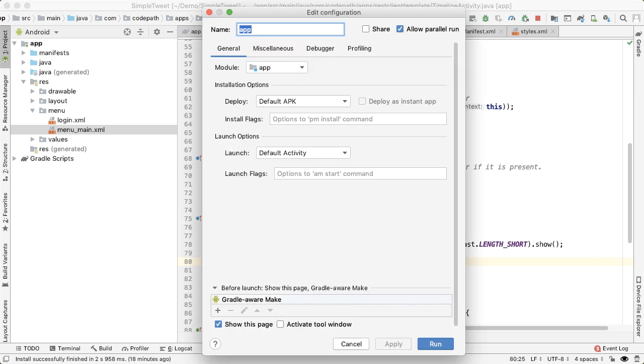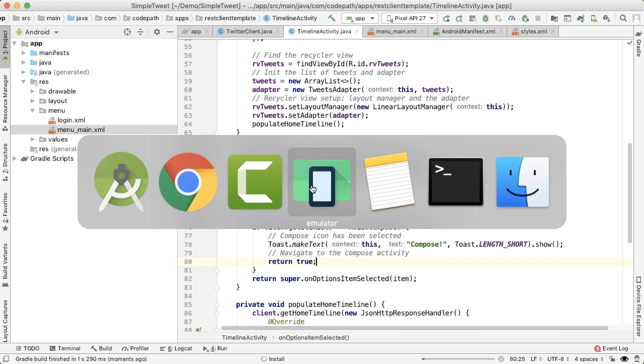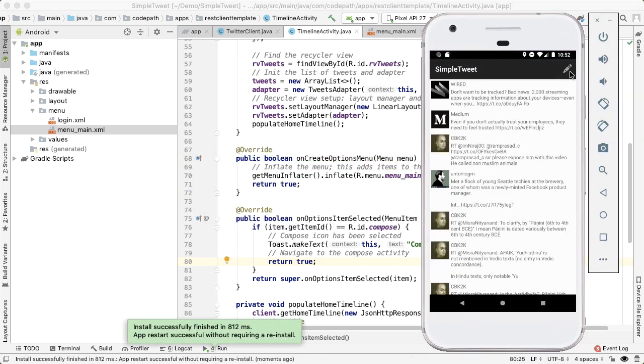So let's run it now. We'll run the application. And what we expect to see is this icon show up. And when you tap on it, you see this toast, which says compose.